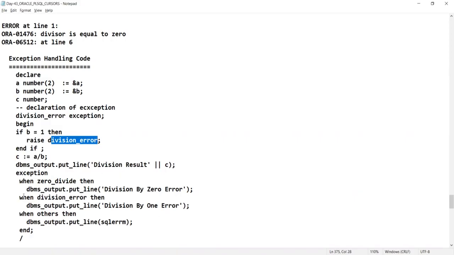So when zero_divide happens, it's the predefined exception, and we will display division by 0 error. When we get the division error, whenever the B value is 1, we will be getting the division error. Whenever we get the division error, I'm going to show the message to the end user: division by 1 error.